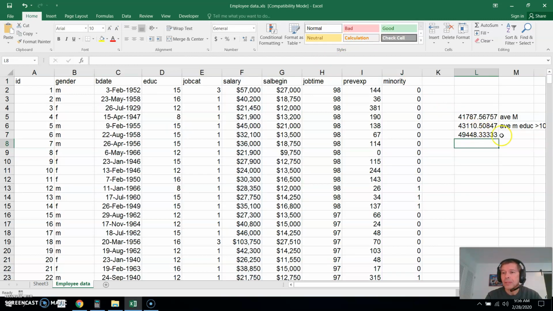So this one is the average of males. This one had, I think, a minority level of 0, and it also had job experience greater than or equal to 90. So that's a lot of information there.